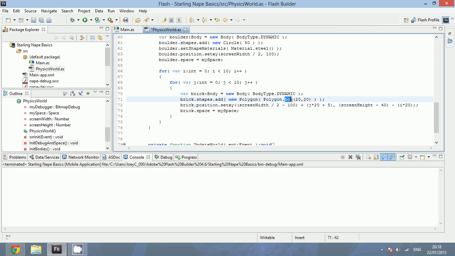Instead of a rectangle, it's going to be a box, and a box differs from a rectangle because it only has a width and height property, and it will be placed where you set the brick's position. It's going to be 20 width and 20 height. That's why you see many boxes on the screen.